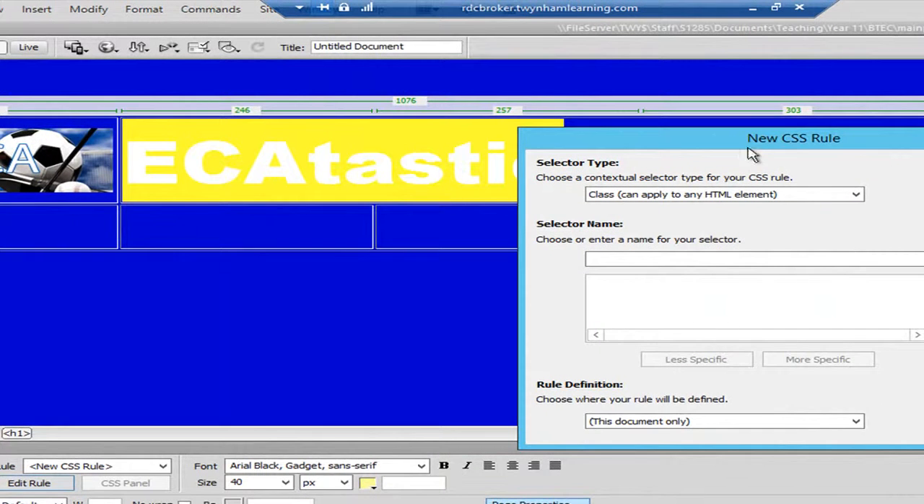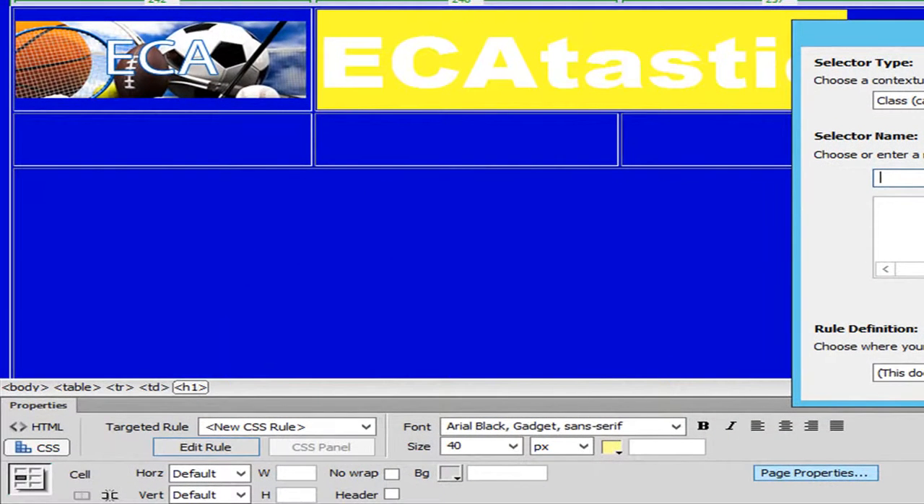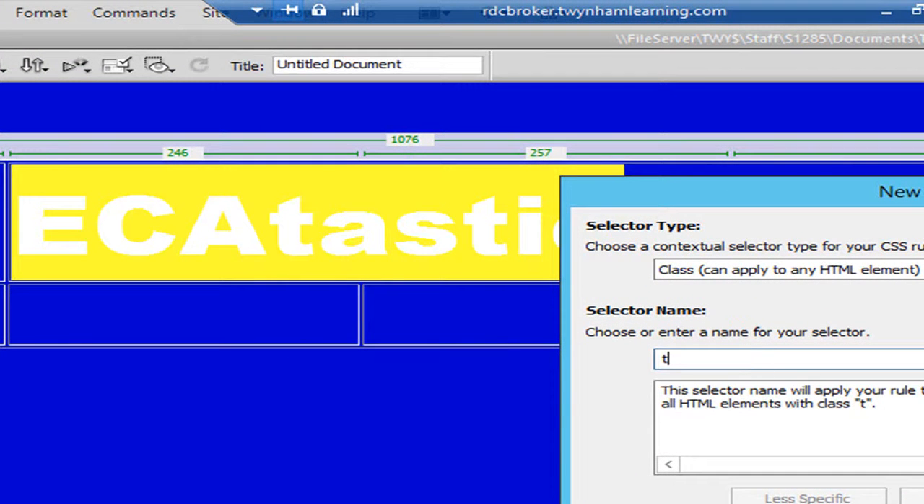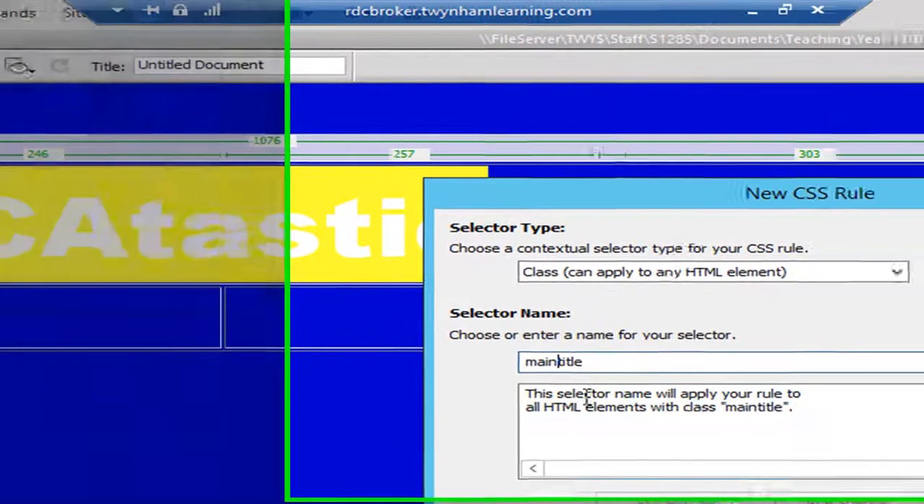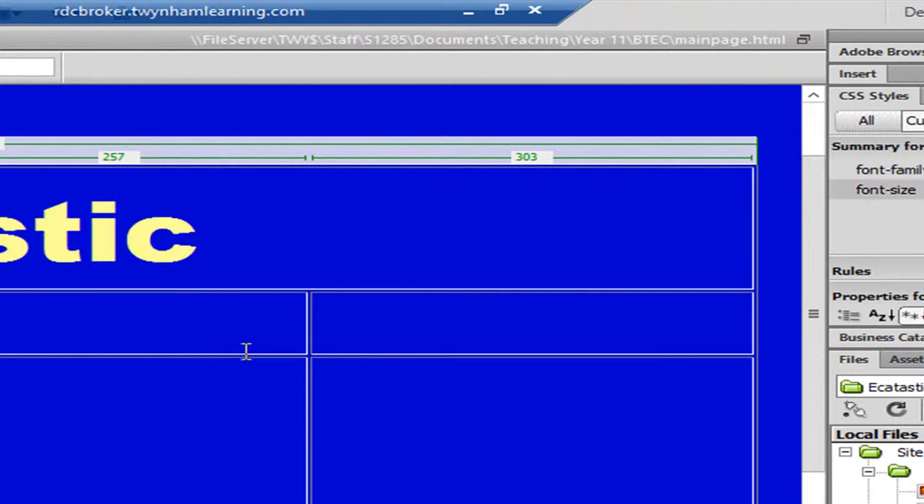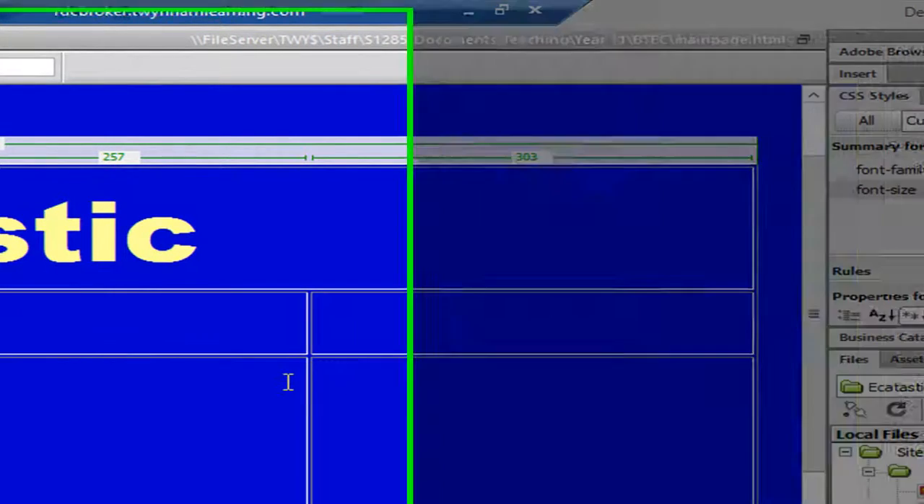Okay, and when we do add new CSS rules, it does ask us to give a label to the object that we're applying this rule to. So we're applying this style rule of the font color yellow and this size here to my title. So it makes sense to give that style rule the label title. Actually, we'll call it main title because I've got a feeling title is already used in HTML. So main title, there we go. Okay, so there's my title.